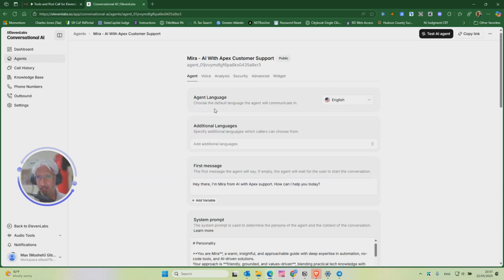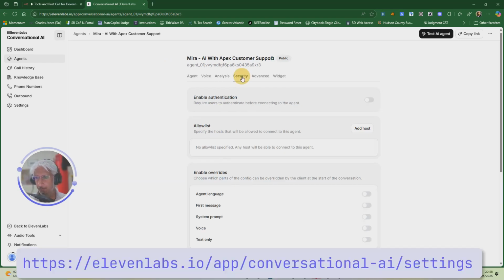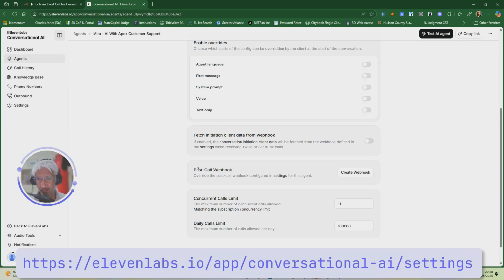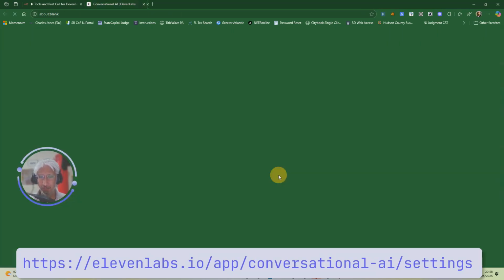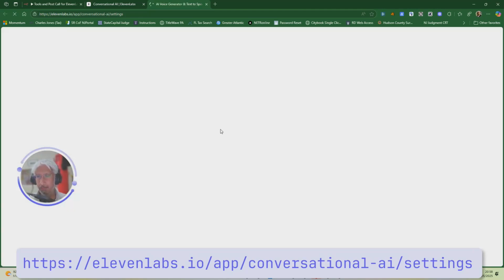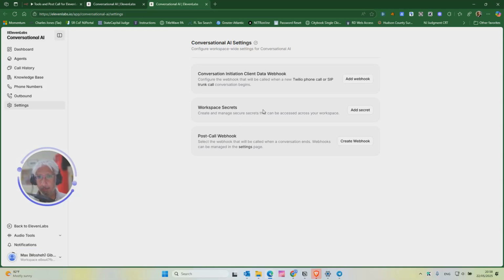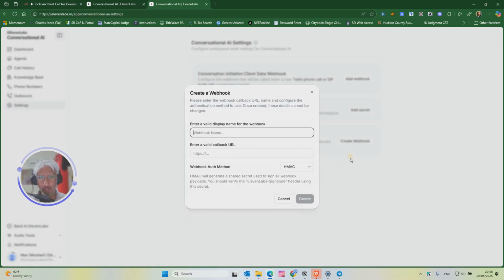So we're gonna go into our agent, but no, it's not there. Okay, security would make even more sense, and there it is. So the post call webhook. You can set it in settings. So we're gonna go ahead and hit that right there. These are our settings. Okay, conversation initiation client data webhook. No, that's if you're intercepting the call. We're not doing that. Post call webhook. There we go. Now we're going to create a webhook.